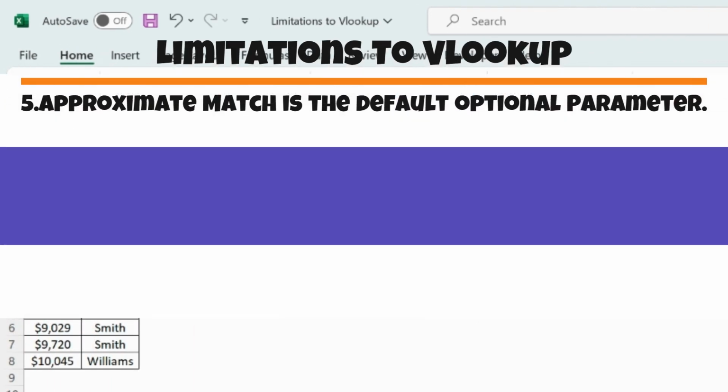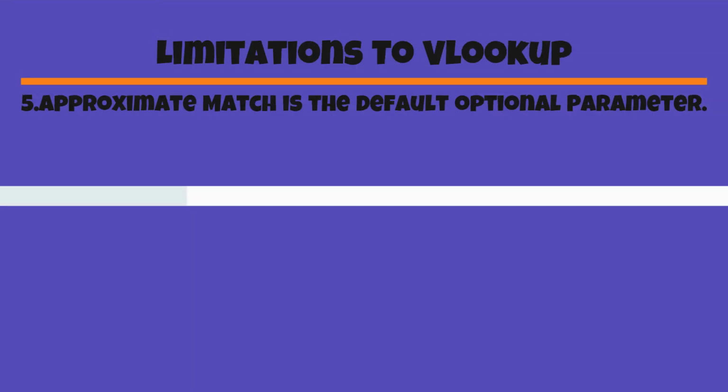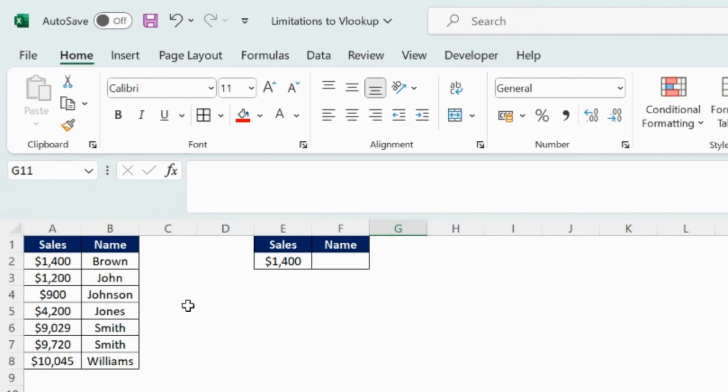The fifth limitation to VLOOKUP is that the last parameter, which is the fourth parameter to this formula, is an optional parameter, and if you do not provide that parameter to the VLOOKUP formula, it might give you incorrect values. So let me illustrate my point by, let's say, I want to find a person whose sales is 1400. So the correct answer should be Brown in this scenario.